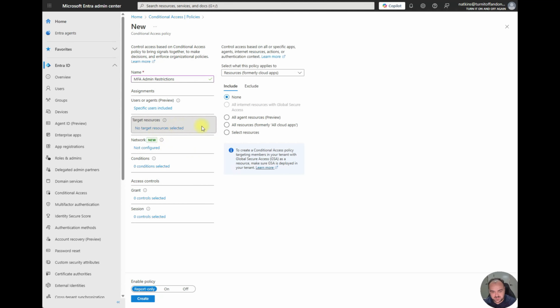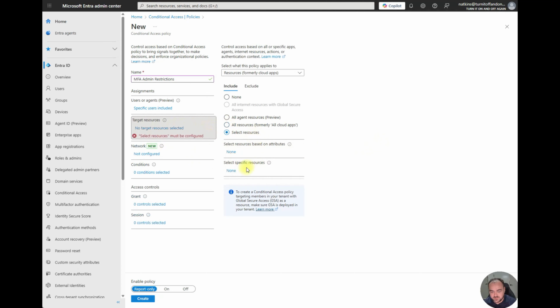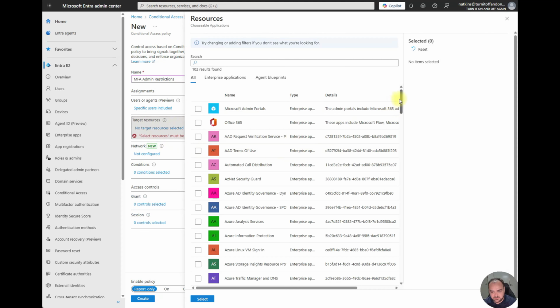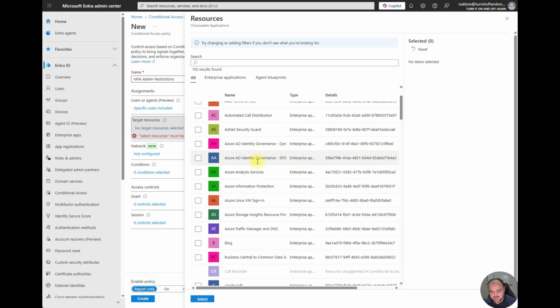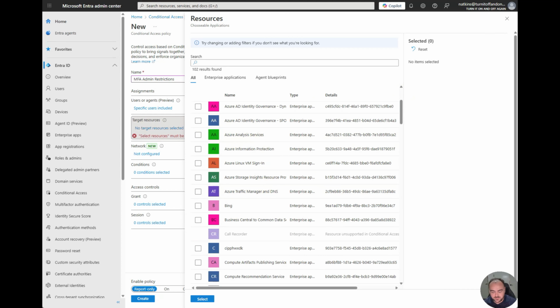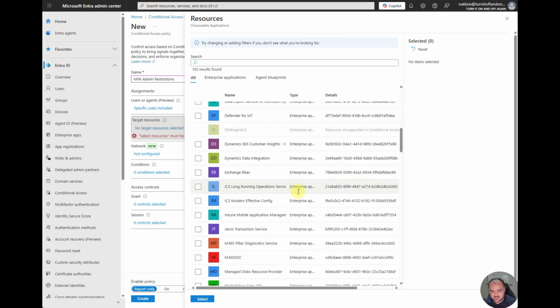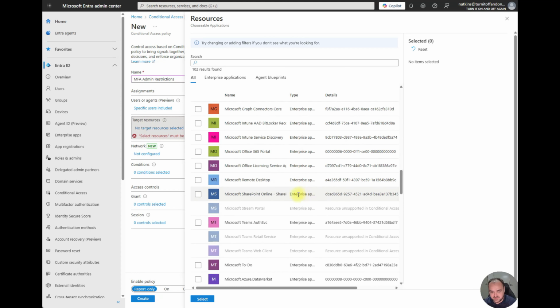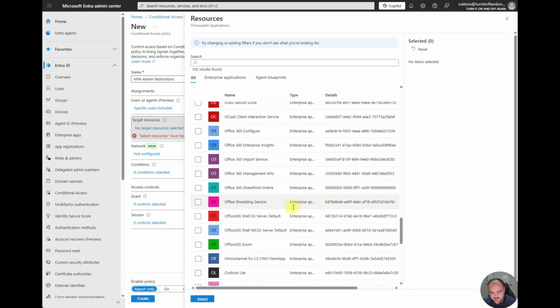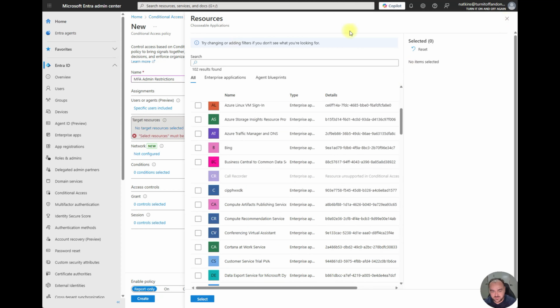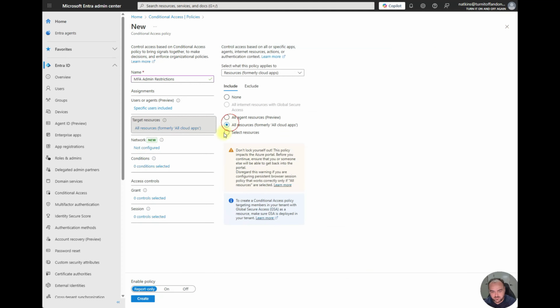So again, here we can select our target resources, but for this, we might want to target everything because in this list, you will see that there's a particular category for admin portals, and there's different categories of things that connect in. So if you're using Azure Virtual Desktop, if you're using Dynamics, if you're using other aspects of Microsoft, you can actually restrict those particular applications to require this. But in this instance, because it is a GA account, I will actually want it to apply to all resources.